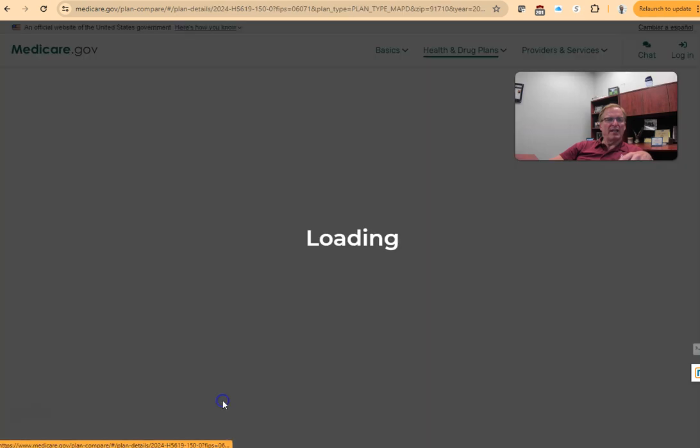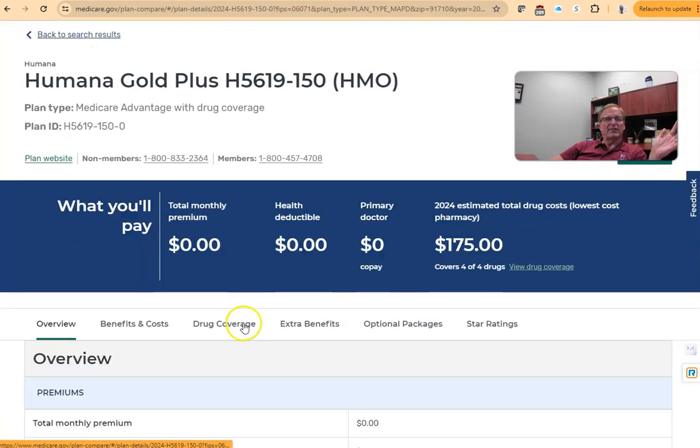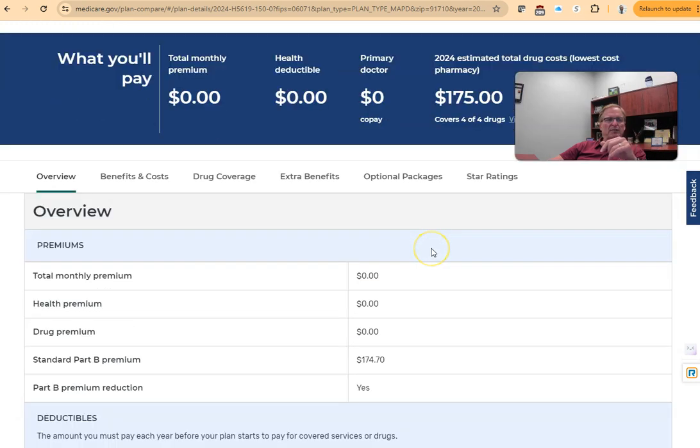So if I look in here in plan details, it again repeats a lot of things. First of all, it tells me that there's no monthly premium on this plan. It's a Medicare Advantage prescription drug plan. It gives me a little information on the deductible on my plan, on my primary care copay. And again, it repeats what it said before. The drugs between now and the end of the year would be $175 cost to me.